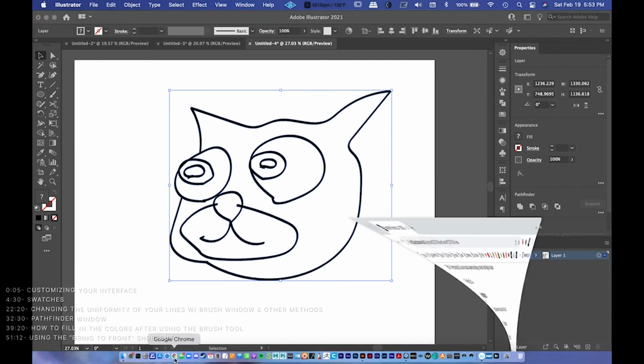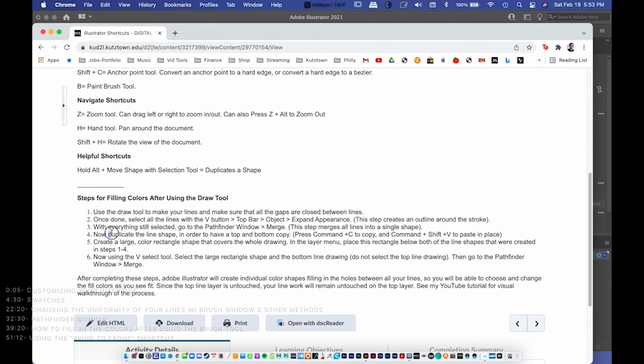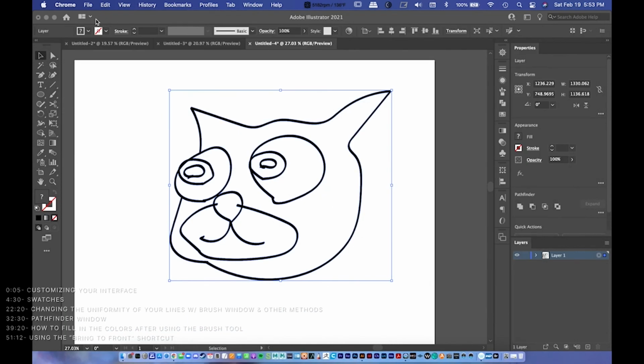So the next step is that step. We're now going to duplicate that line shape, and we're going to copy it into a new layer right here. So I'm just going to press this new layer button right here.